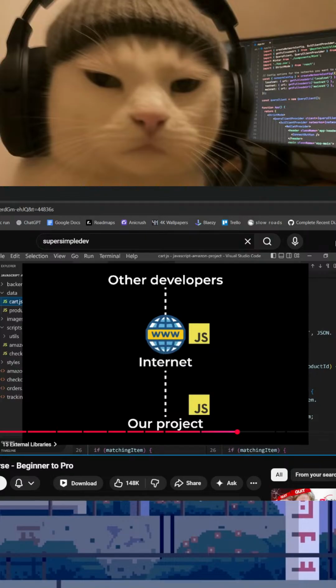Here is what Super Simple Dev says. He says that people usually put their JavaScript or maybe a little bit of their code on the internet, and we can use it from the internet. Those are called libraries.